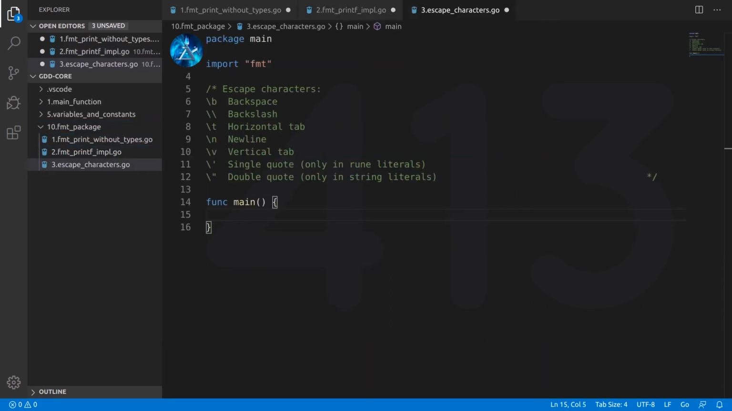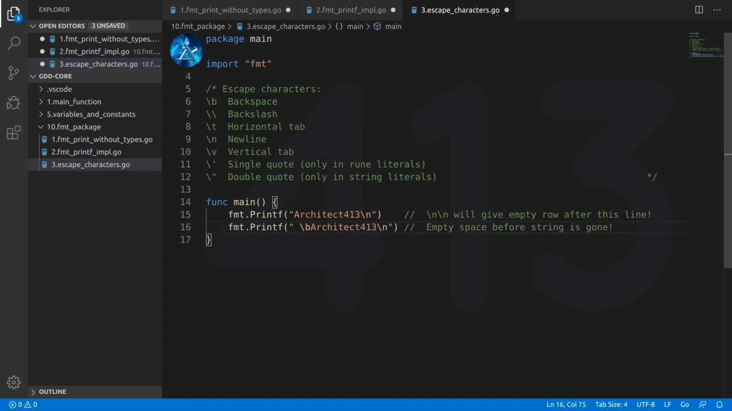This is the list of special characters, but we'll also call them escape characters. We have escape characters for backspace, backslash, horizontal tab, new line, vertical tab, single quote, or double quote. This case will give us a new line after we print our output. This case will remove one empty space before our string, and then we will print our value. In this case, before our string, we typed a backslash as our escape character.